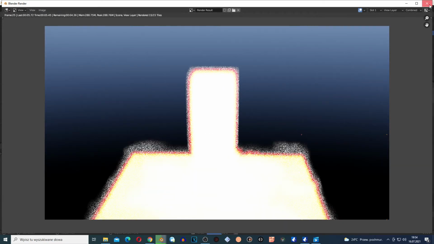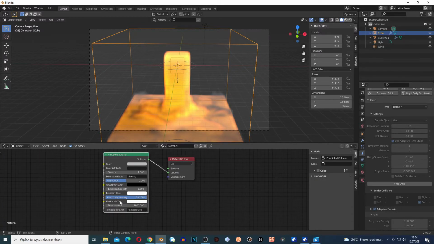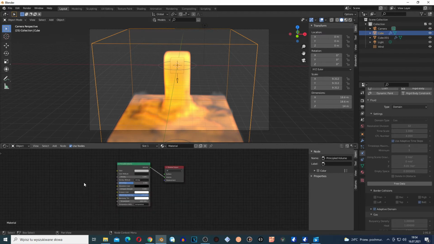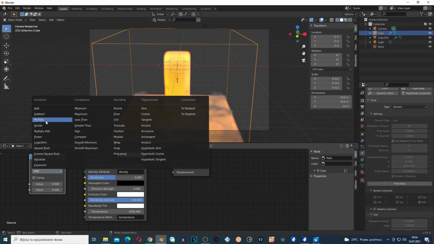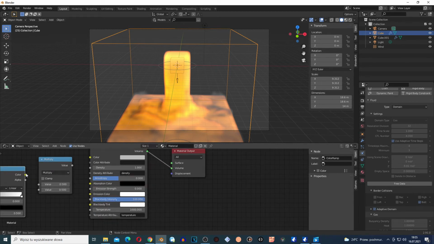Wait guys, exit once again, because we must add another stuff, okay. So you're basically playing in this shader editor to make this fire simulation look good, okay. So you must add the math node right here, and change this to multiply. Multiply right here. Shift A, search for the color ramp right here, and connect this color to this first value, okay.